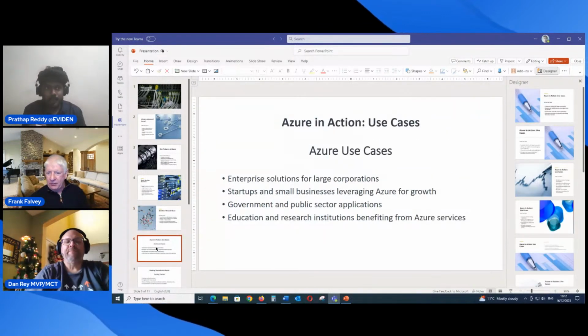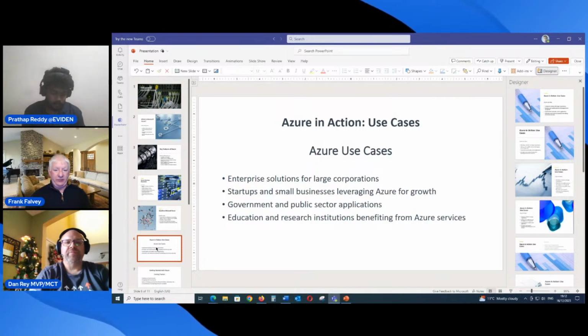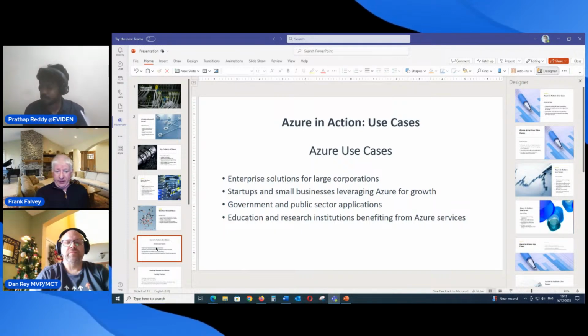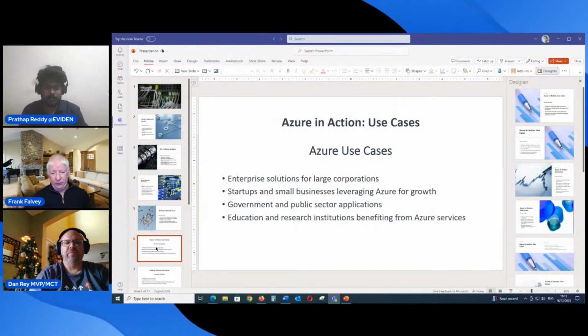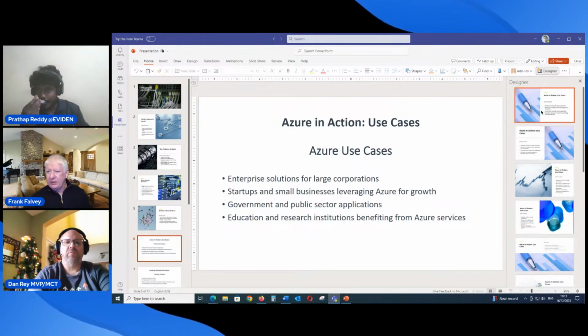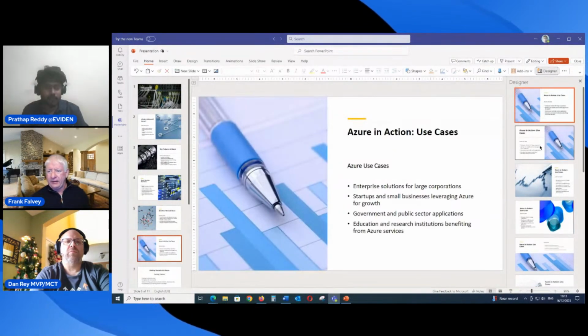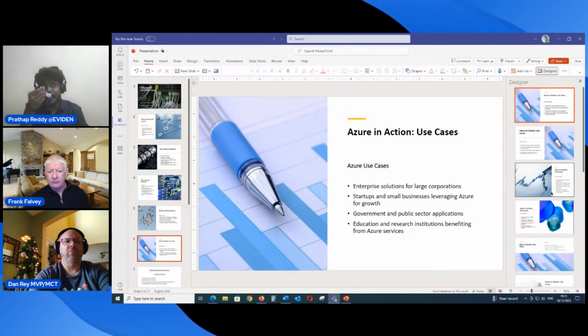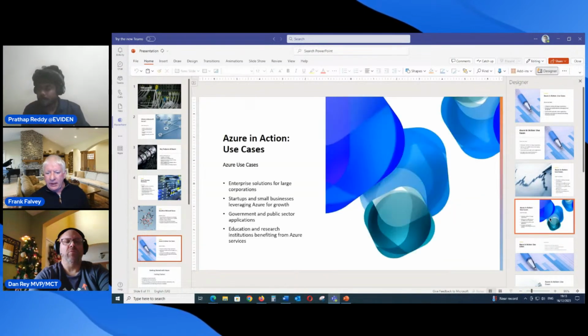So, Azure in action, right? Azure use cases. Enterprise solutions for large corporations, startups and small businesses leveraging Azure for growth, government and public sector applications, education and research institutions benefit from Azure. So we'll see what it picked up there now for that. Okay, startup businesses, public sector.